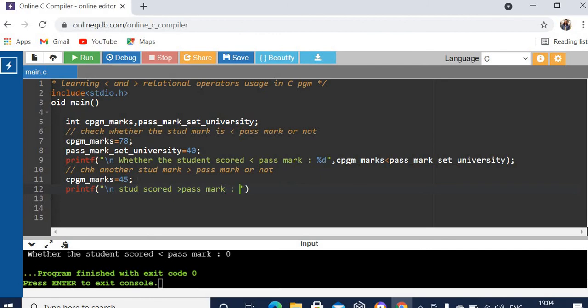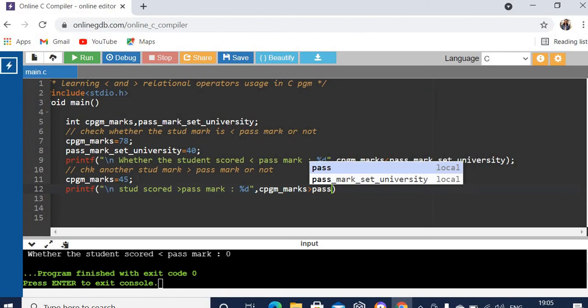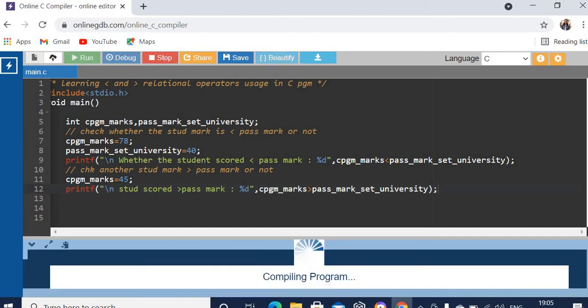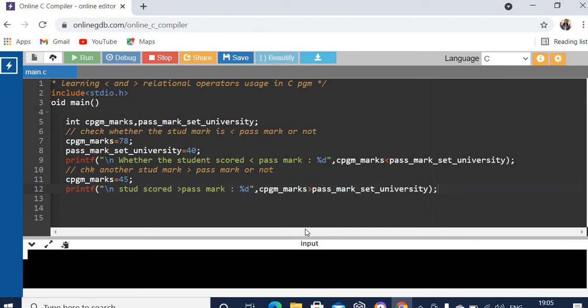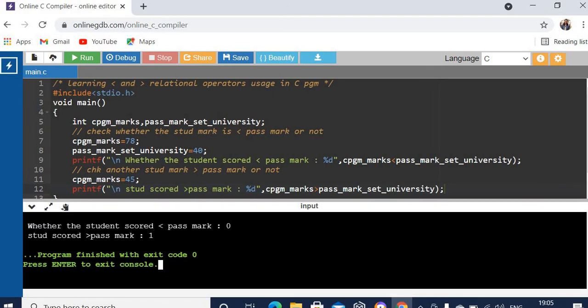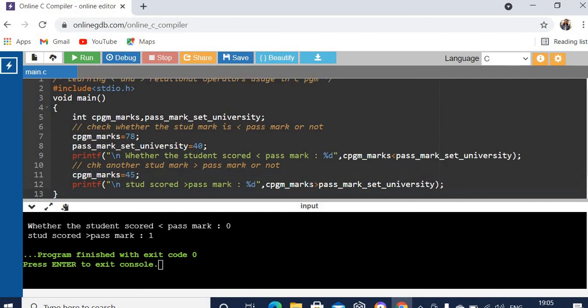Okay, percentage d. C program mark greater than pass mark. Okay, we are checking it. So the student mark is 45 now. So for the first student, 78, when we check whether he has scored less than pass mark or not, that is false. Here another student scored 45. When we are checking whether it's greater than the pass mark or not, yes, it is true, so it's printing 1.